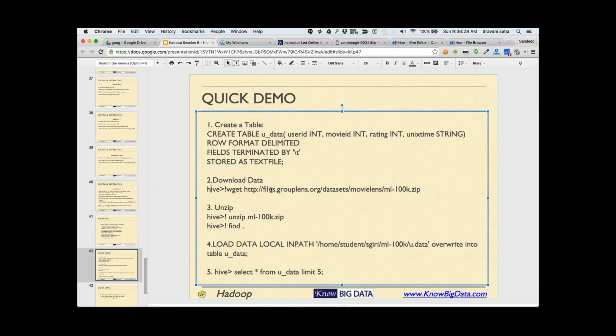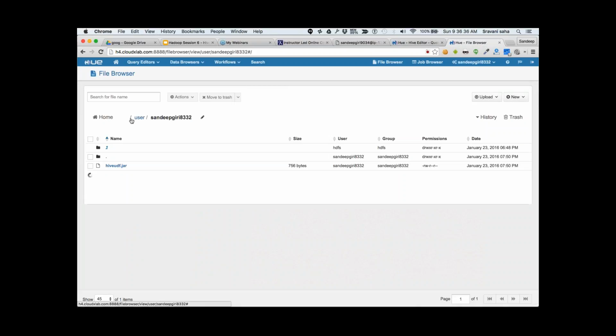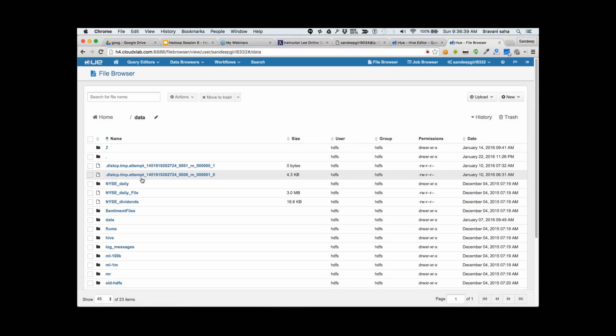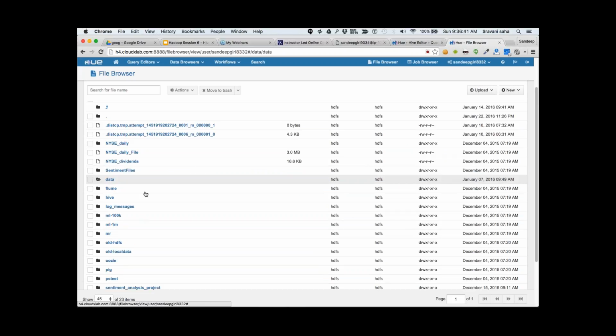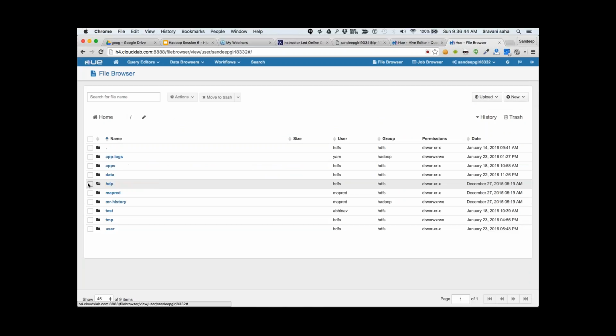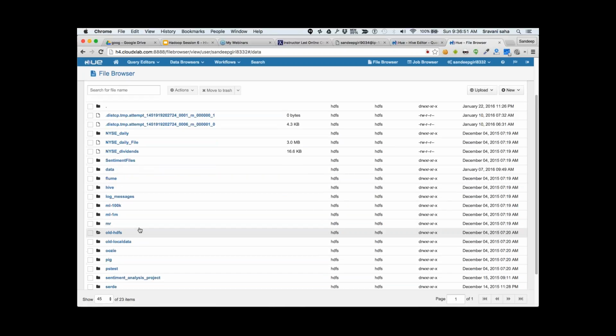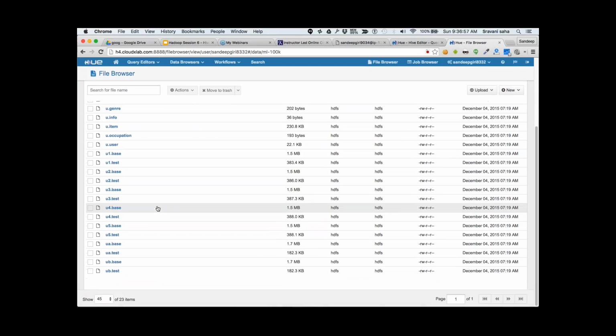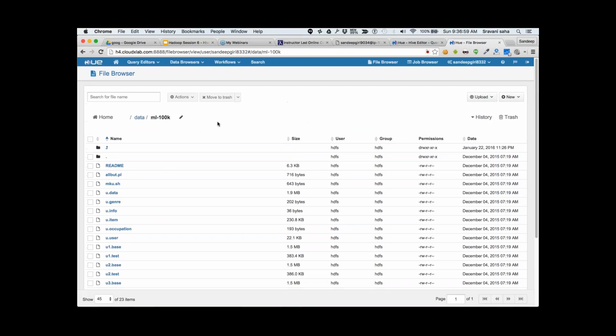The data can be either prepared by downloading this file, or we have already downloaded it into our HDFS. Here you can see the data folder. If you go to data, there will be one folder with the name ML, this one. You can see there are so many files in this folder. Let me just copy it for the time being. Afterwards I'll delete it.